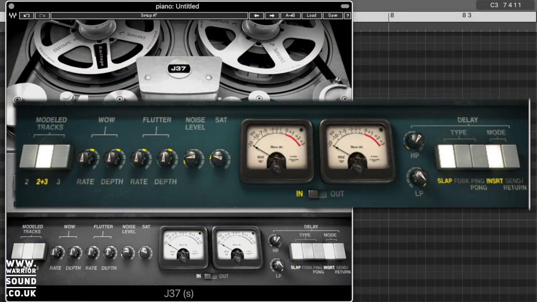Having a look at the bottom section now, firstly we've got modeled tracks. It can be a little confusing because it says 2, 2+3 and 3. What this actually means is our left and right channels, and we're going to either be emulating the left channel or the right channel, or we emulate both in stereo, which is a combination of 2 and 3. So when you load this plugin onto a stereo track, by default it chooses 2/3. If you load it onto a mono track, I'm pretty sure it selects 2 for you, and then you can adjust it from there.